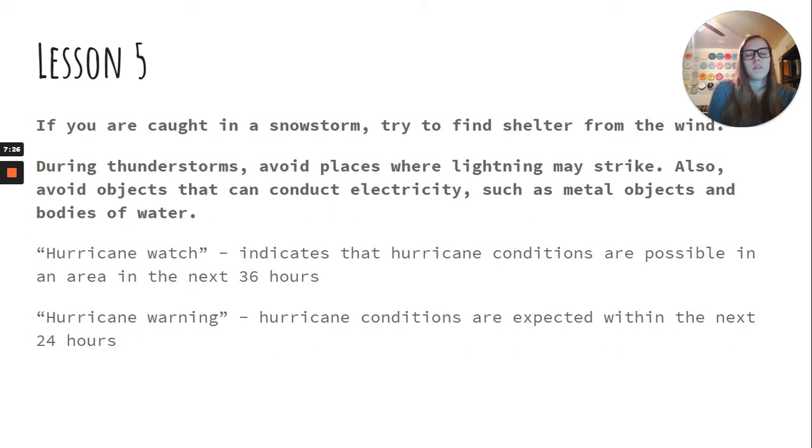If you are caught in a snowstorm, remember this is where we talked about safety. Try to find shelter from the wind. During thunderstorms, avoid places where lightning may strike. Also avoid objects that can conduct electricity, such as metal objects and bodies of water. These next 2 will be there.